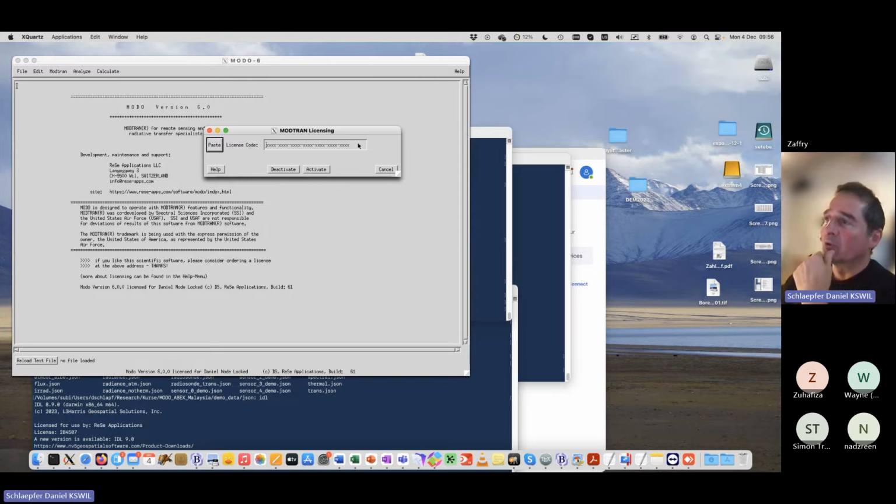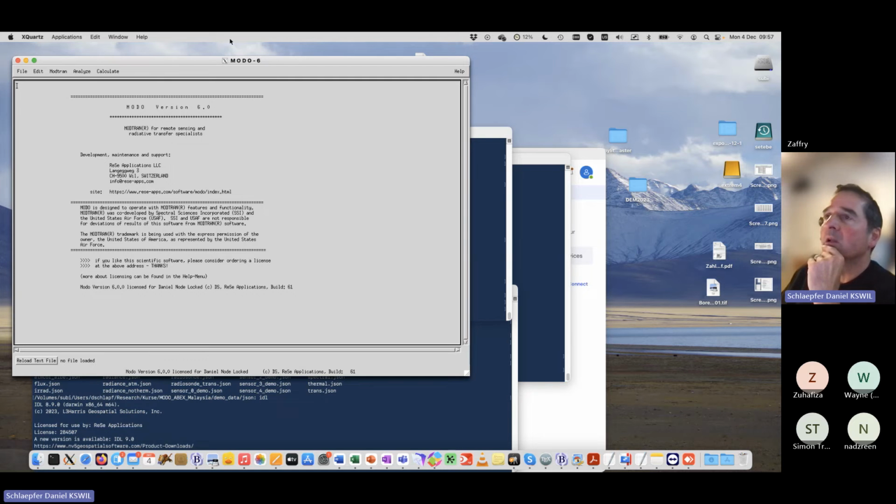That's to run MODTRAN in the background. This second code is required. That's the code from Spectral Sciences. Make sure if you change the machine to deactivate the old machine and activate the new one. For this one, we have a deactivation option. That's the MODTRAN licensing itself.